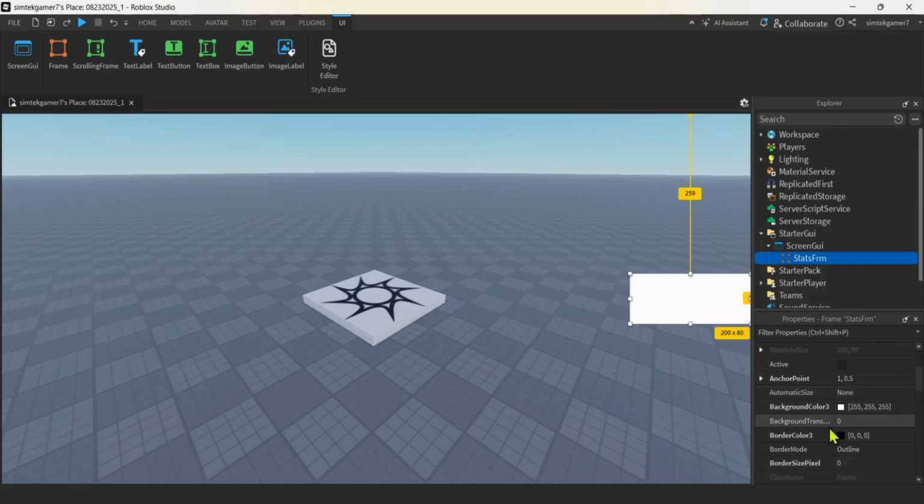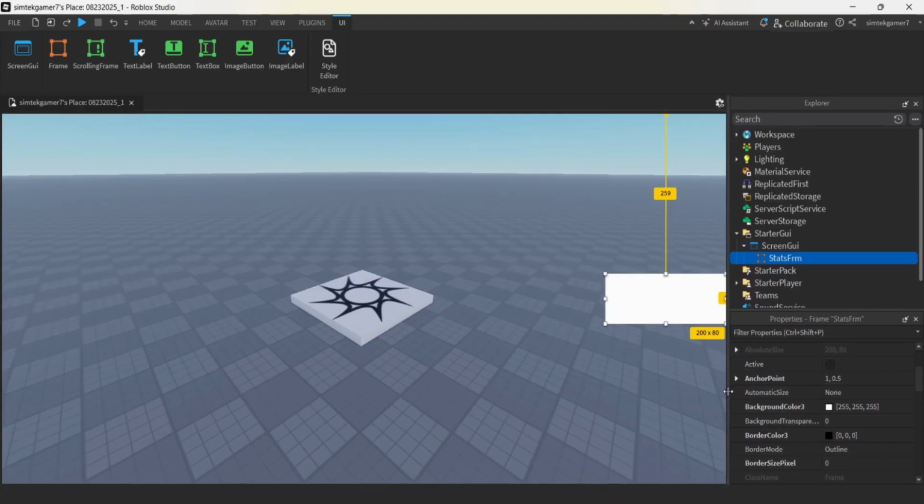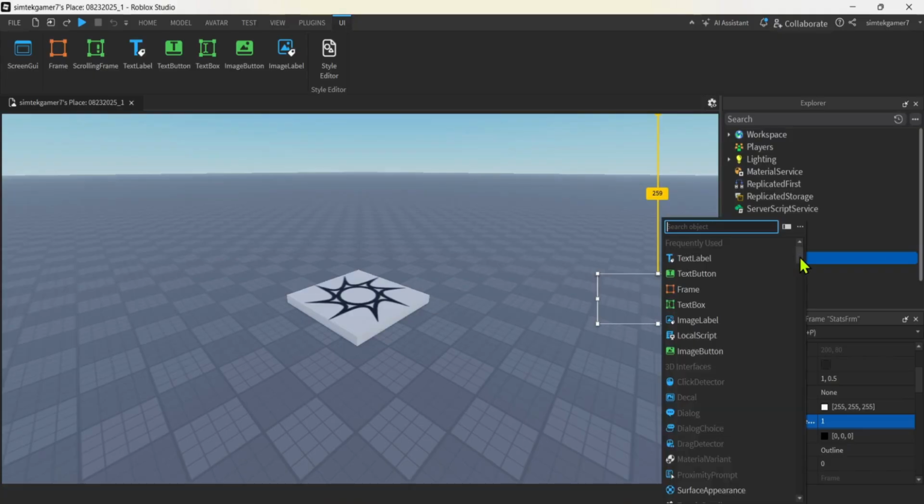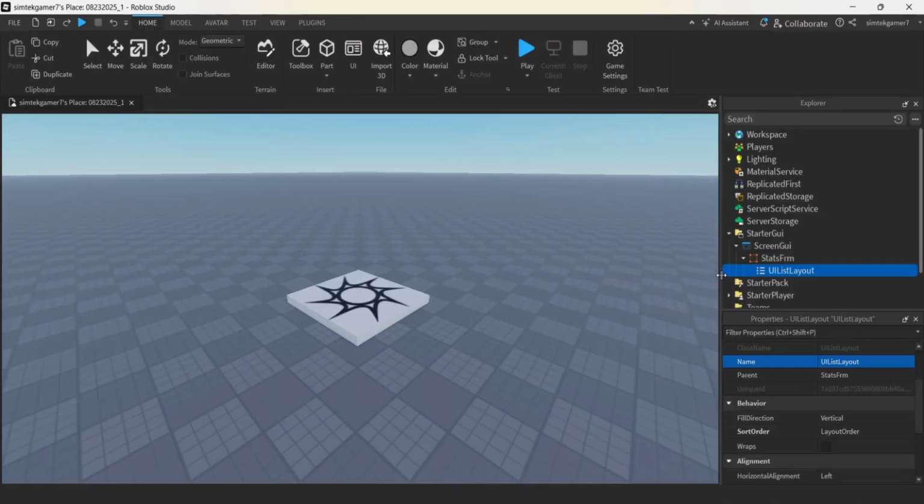And I think I'm going to make the background transparent too. So I'm going to scroll up and then background transparency. Let me pull this out a little bit. Just go ahead and make that a 1, which means it's fully transparent. On the stats frame, I'm going to hit that plus, and I want to add a UI list layout. So when I add other frames to my stats frame, it's going to go in order. It's going to go into a vertical order.